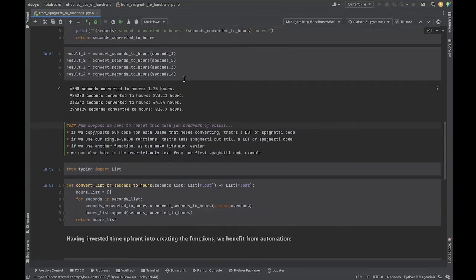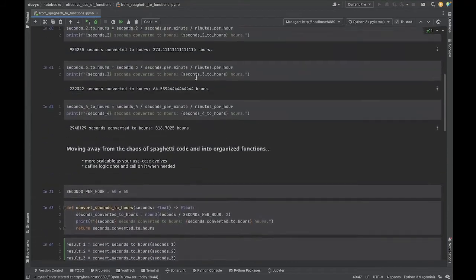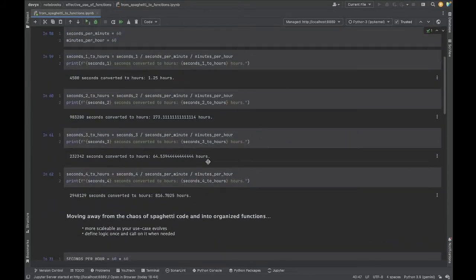But this is still not quite as scalable as it could be. Imagine if you wanted to move from converting a handful of values. Now all of a sudden you need to convert hundreds of values. Maybe you need to convert thousands of values, millions of values. Well, definitely in this kind of line by line approach, that's going to be a massive headache.